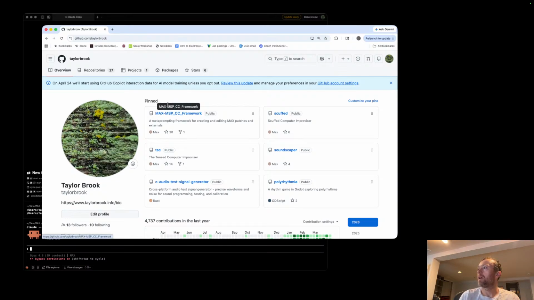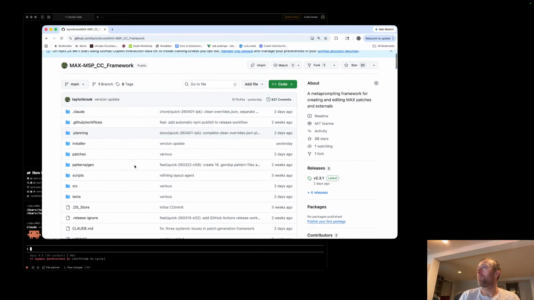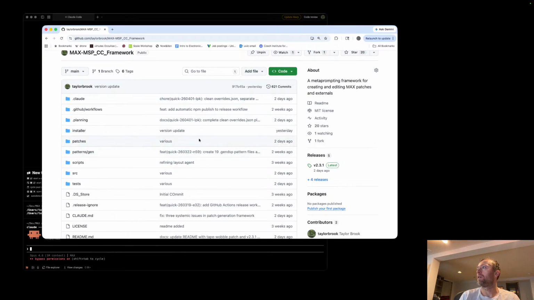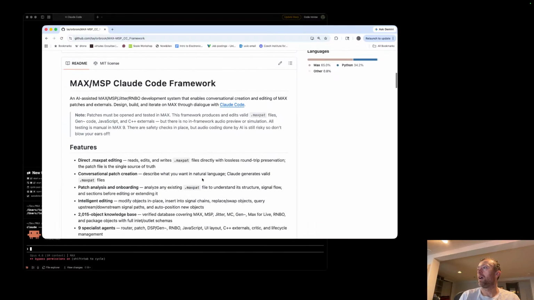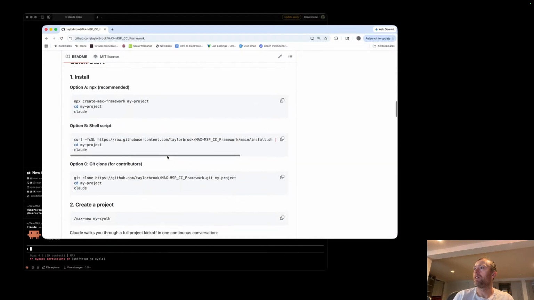So it's here on my GitHub. We see Max MSP Claude Code framework, and open it up, and we can see that it's free and open to use. I'd love for other people to start experimenting with it and try to build some stuff and send me feedback and create GitHub issues and iterate on this. And it can also be installed as an npx using a command line.